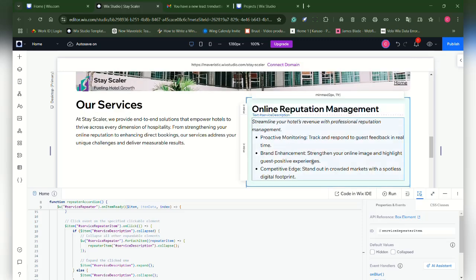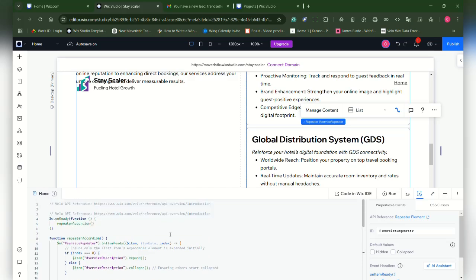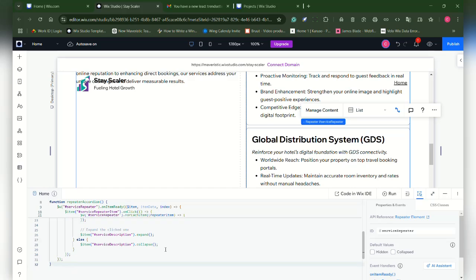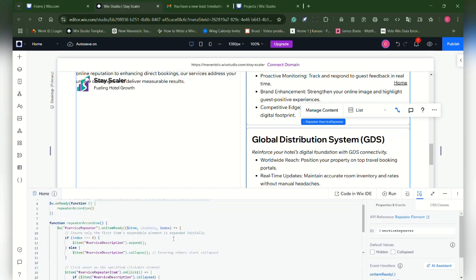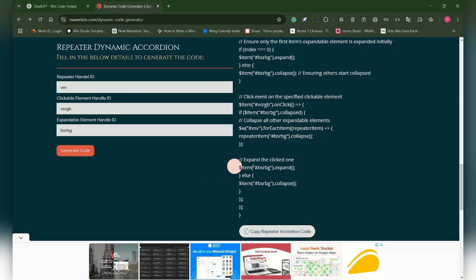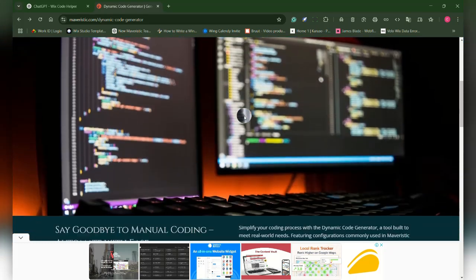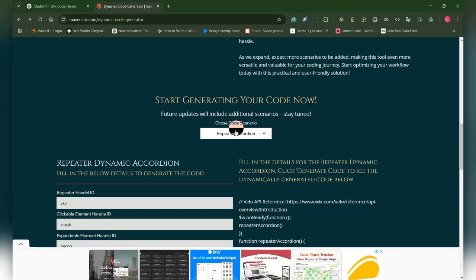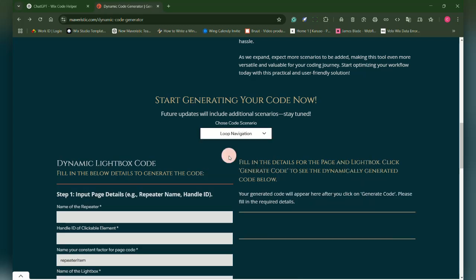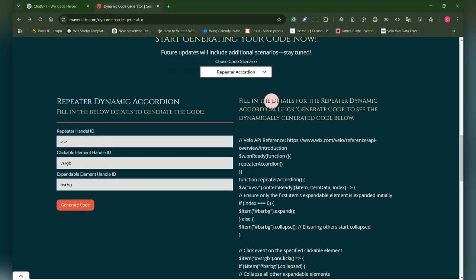Once you have defined these handle IDs respectively, you do not have to worry about putting in the lines of code manually. We have a dynamic code generator over here. This is our code generator and we have three different scenarios as of now: the dynamic lightbox, loop navigation, and repeater accordion. Repeater accordion is the current testing that we'll be doing.